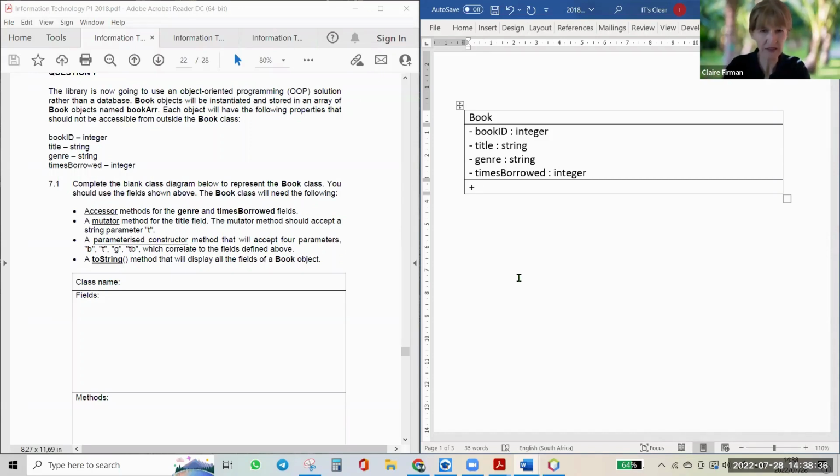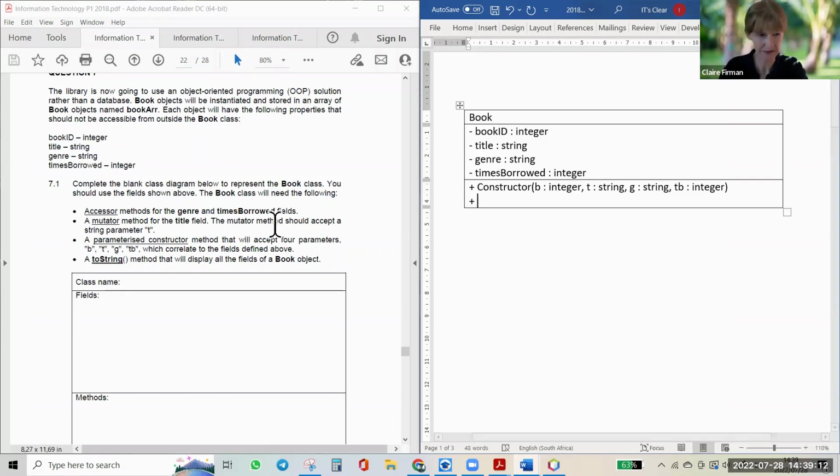So we want a constructor first, and usually a constructor would be called book because the class is called book, but we're going to call it constructor, because that's the way it has to be done now. And first we have b for book ID, it's an integer, comma. t for the title, it's a string, comma. g for the genre, colon, it's also a string, comma. And tb for the times borrowed, colon, and that's an integer. So we have all our parameters in the brackets, just as it said. You see that was listed third, but I know the constructor must go at the top of the methods.